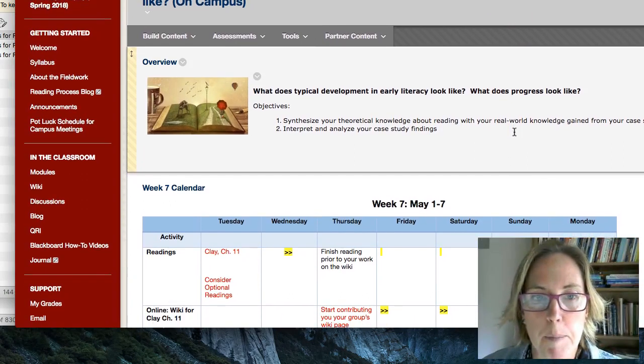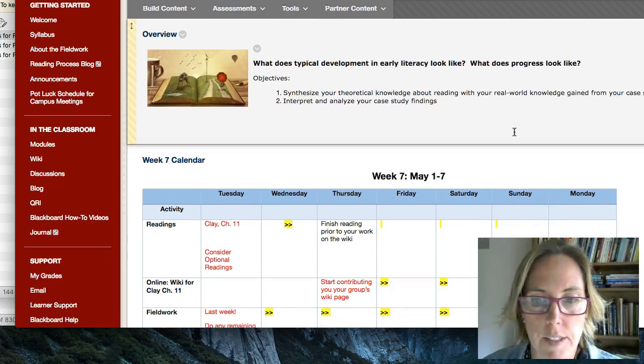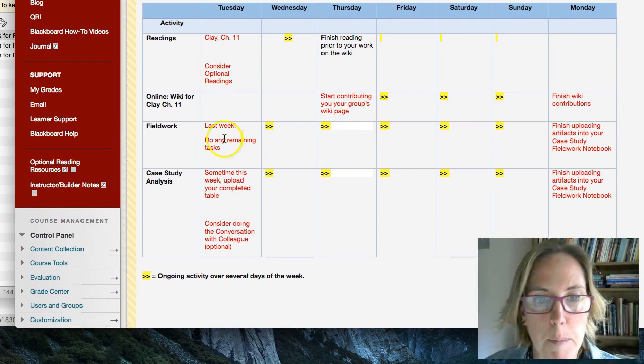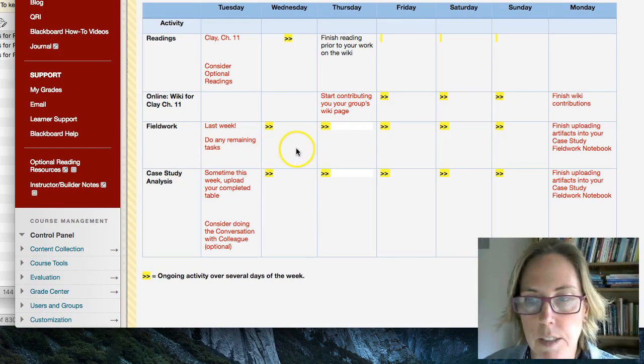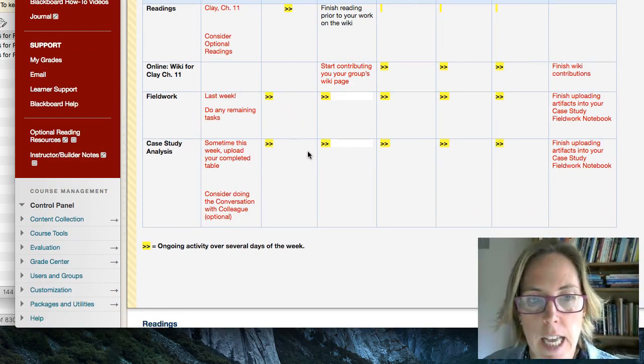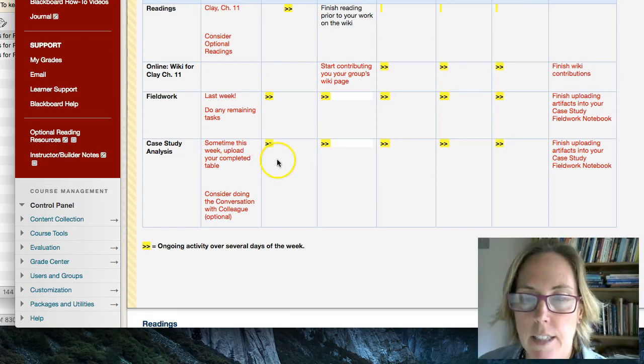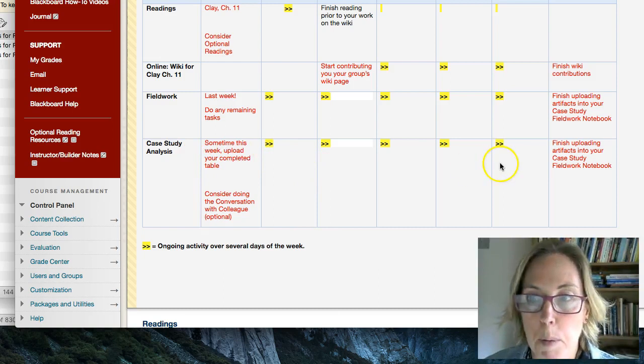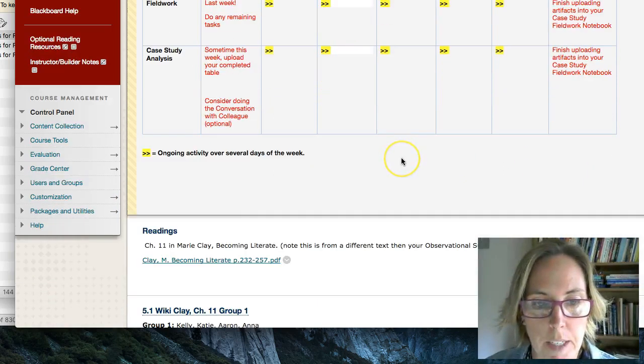Okay, so this is the overview of this week. Here's the calendar. And this is what they're starting to do right now: working on a wiki, a theory to practice wiki. It's our last week of field work, so they're finishing up their case studies, and then they're going to do a case study analysis. This is a synthesis of their case study, and they'll be posting this week as well. I'll show you where that all is.